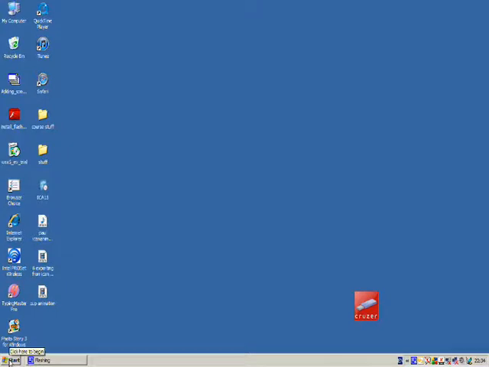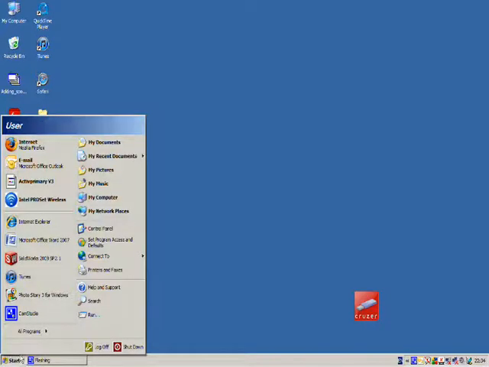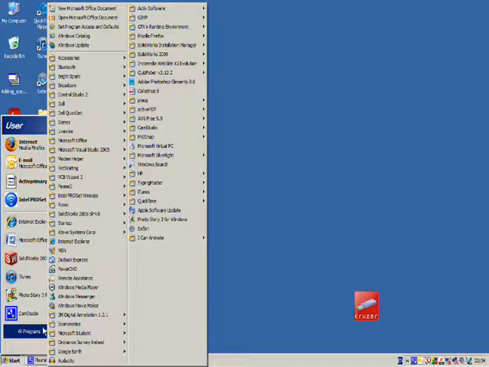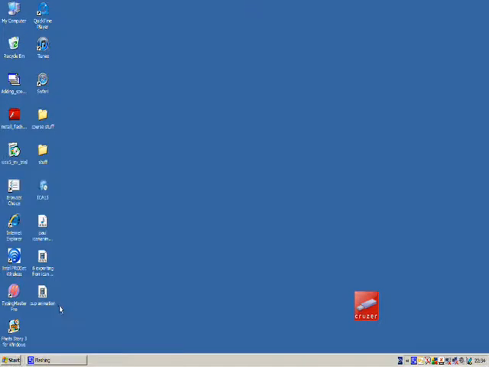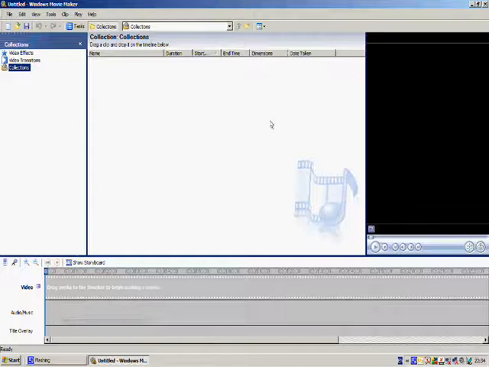So if you click on Start, sometimes there may be a link here to Movie Maker. Go down to All Programs, and there you go, Windows Movie Maker. So click on that. Okay, when it opens up, it generally looks a bit like this.